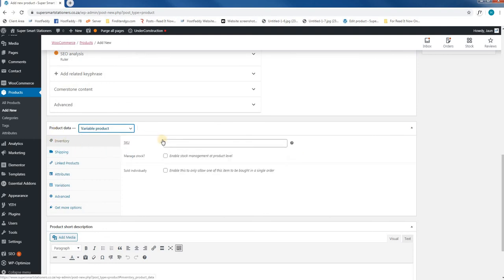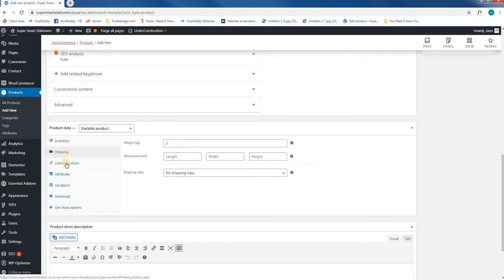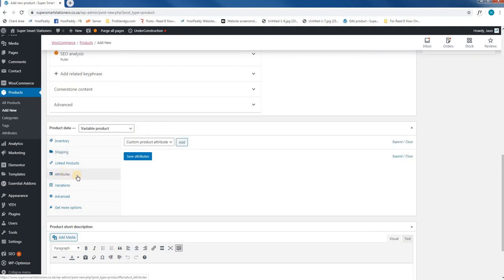Next, we will do the inventory. Here again, we are able to enter our stock keeping unit, which I will create a dummy amount for. Moving forward, we are able to change the shipping classes and so forth. We will then go to the attributes section.